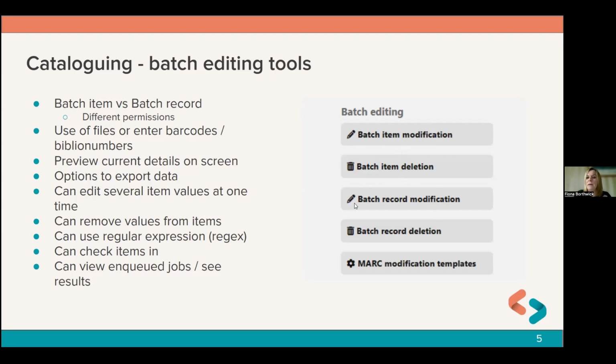Then we've got the batch record modification and deletion, and this refers to our catalogue records. And then we've got the MARC modification templates area as well, which we'll be talking about in a few minutes' time. So just to reiterate, there is a difference between the items and the records, and as we've just previously discussed, they do have different permissions. So you can really allow control of which staff can perform these batch edits on items versus your catalogue records.